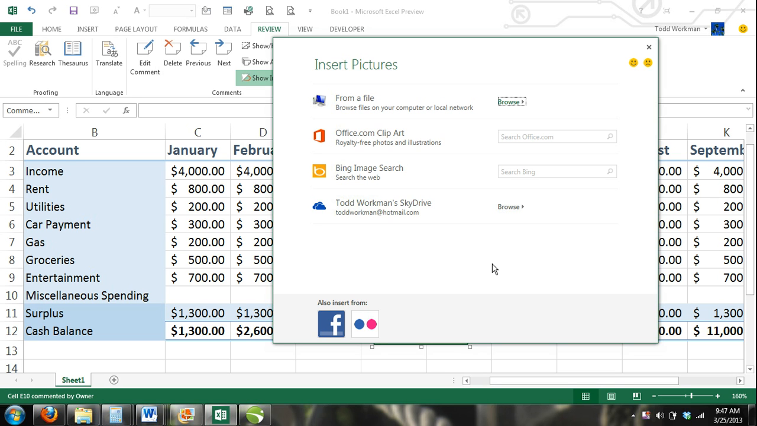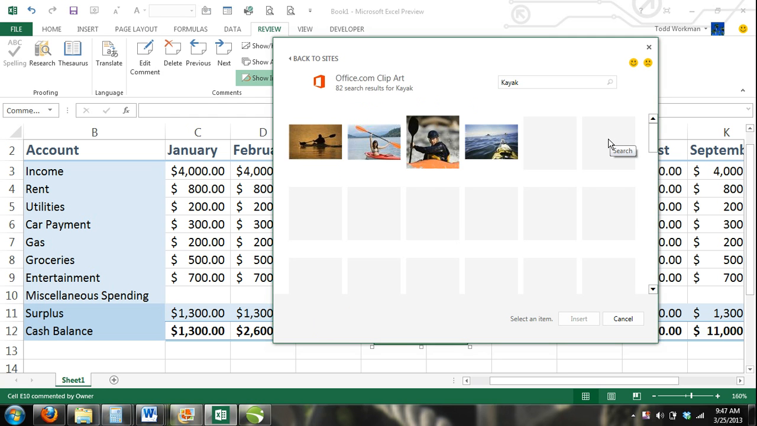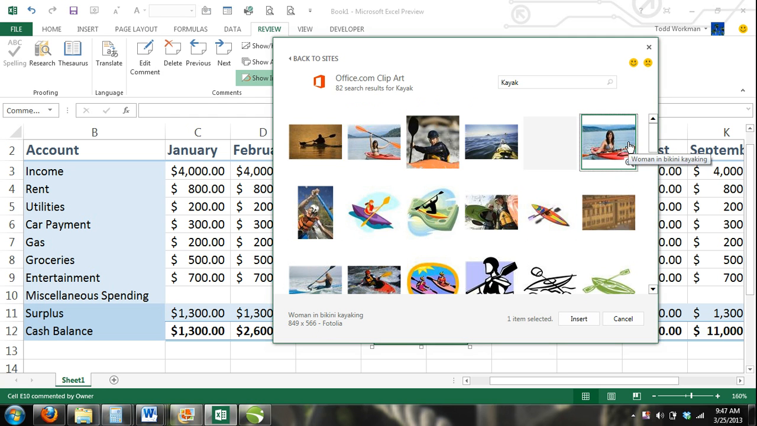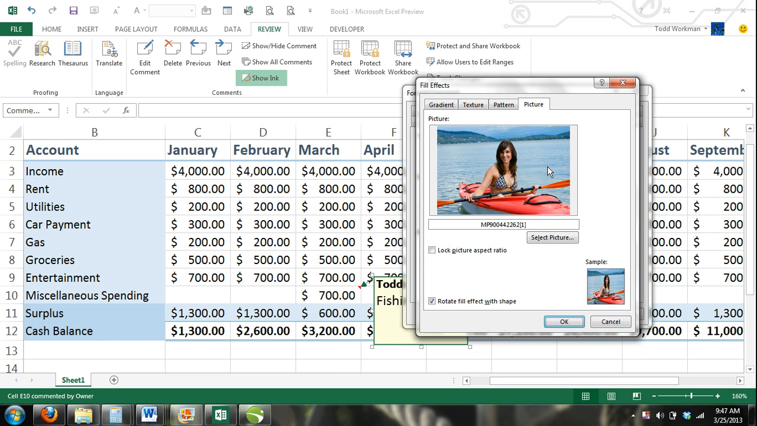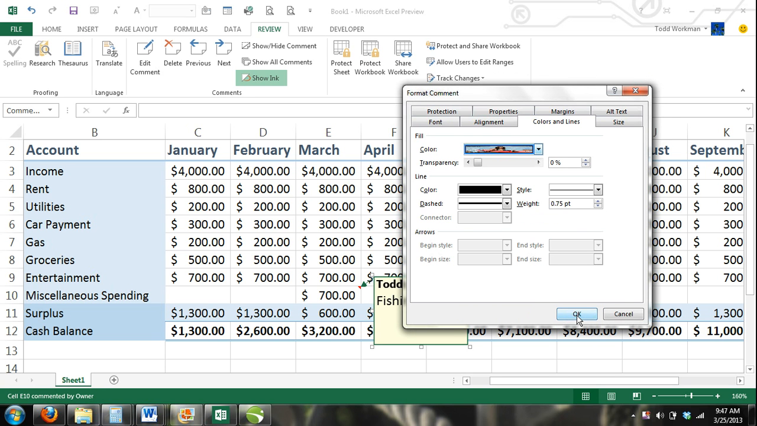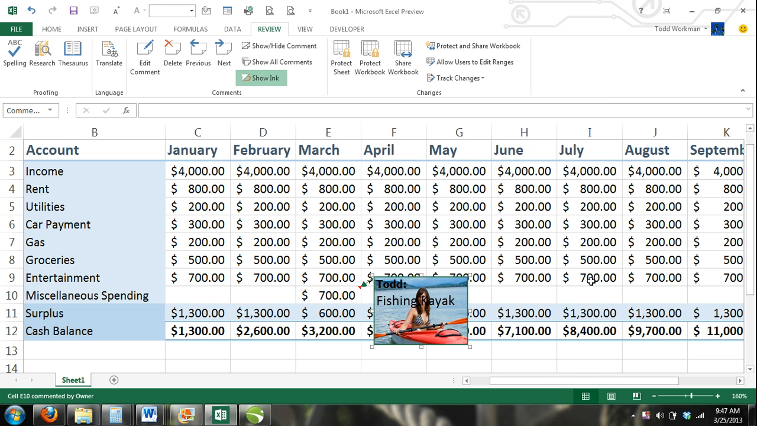Step 6 for Excel 2013. Click in the search box in the office.com clipart option and search for kayaks. Choose your image and click Insert. Then in the Fill Effects dialog box, click OK. And finally, in the Format Comments dialog box, press OK. Now you should have an image of a kayak in your comment.